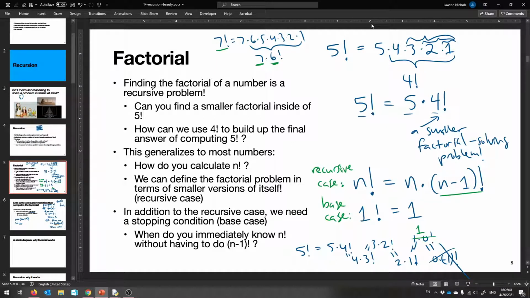That's the beauty. And eventually we're going to need to stop, so we have a base case where we know that 1 factorial, once we get there, we immediately know the answer. We don't have to say factorial anymore. We just say, oh, the answer is 1. Cool. All right, so that is the recursive way of solving factorial in a nutshell.